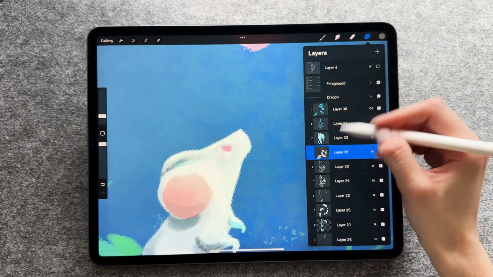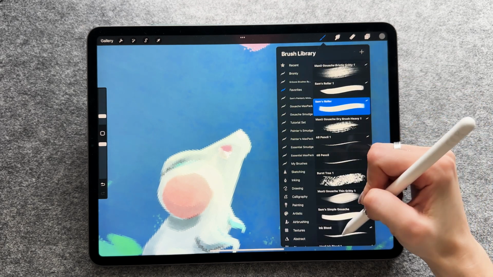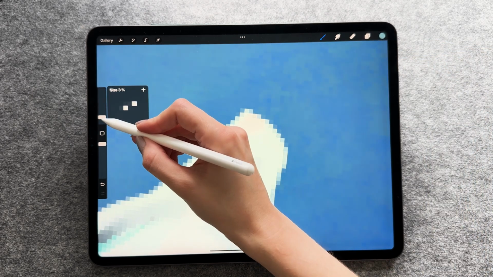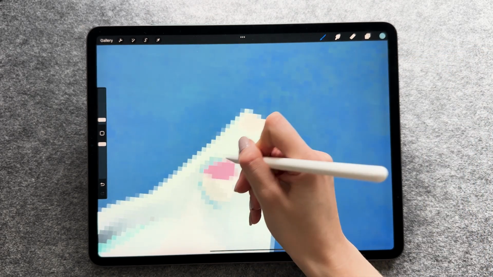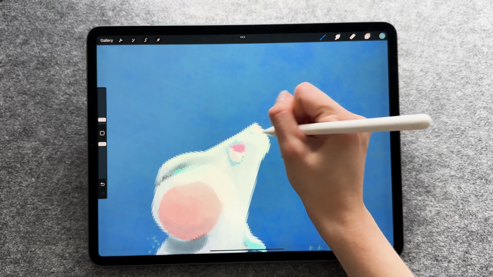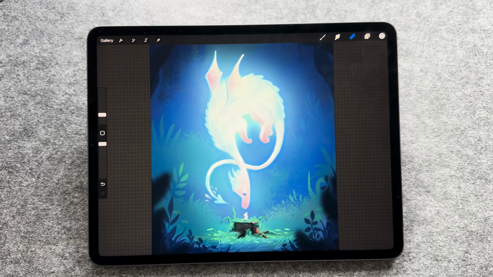And I feel like the eye is getting lost in this character, so I will be adding a bit of edge around the eye and the nose. Slowly we are getting there.